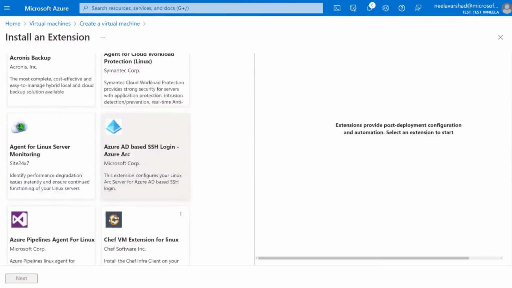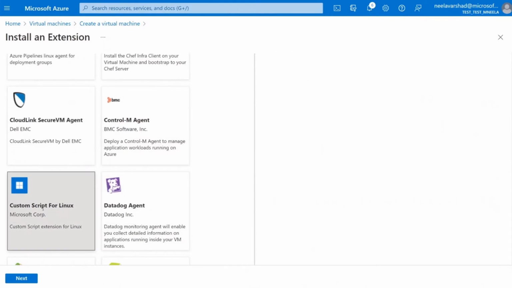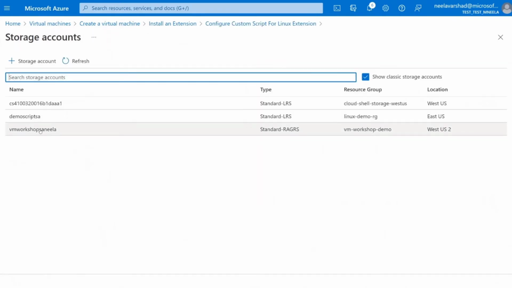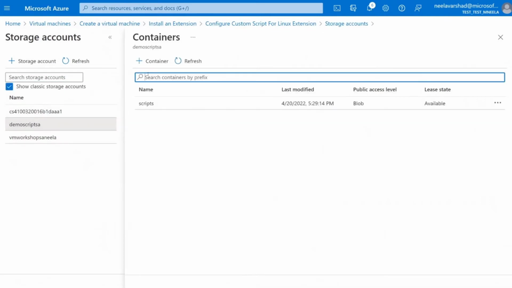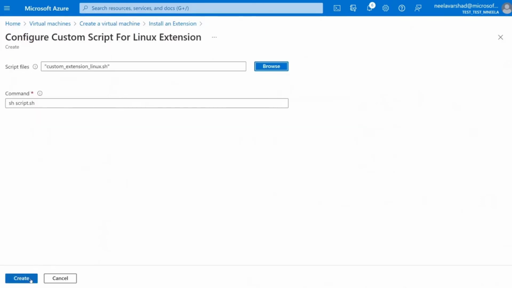So what I'm going to do is select the extension and go in and look for custom script for Linux. Once I do that, it's going to ask me to browse for that particular file. So we saw that I put it in here, but I've also put my scripts in the storage account early on. So I'm just going to select this one, and now my script file is added. What I also want to do here is change the command to reflect the file that it's going to be running.